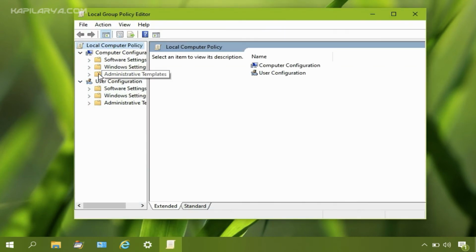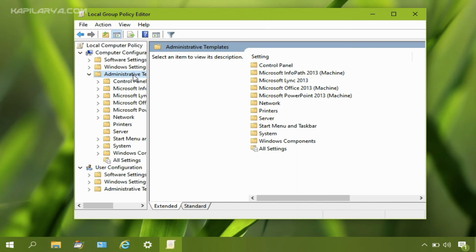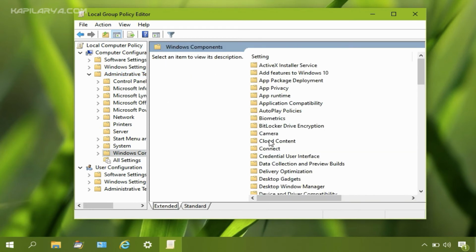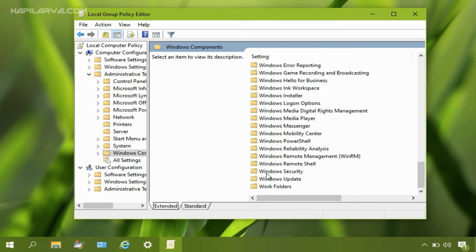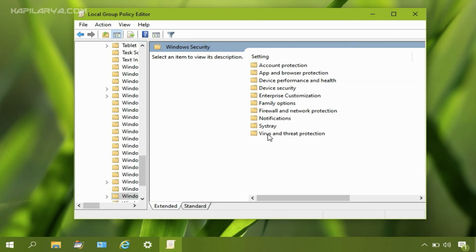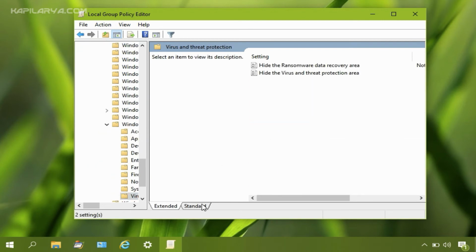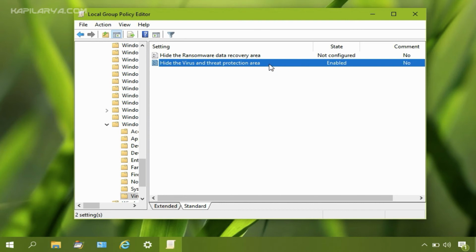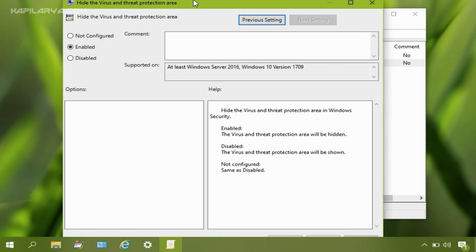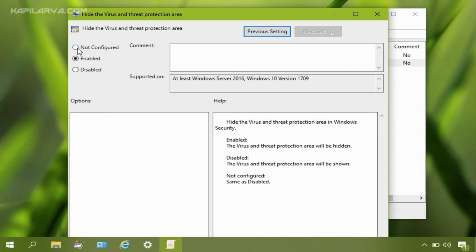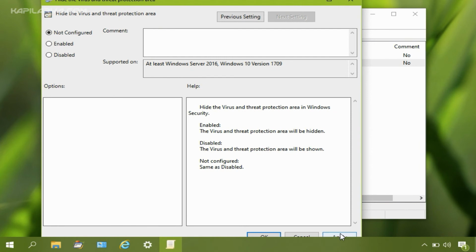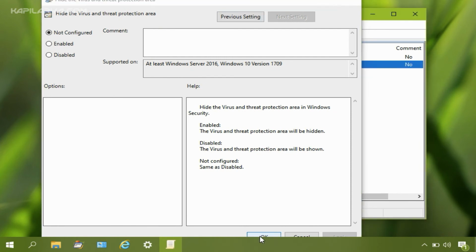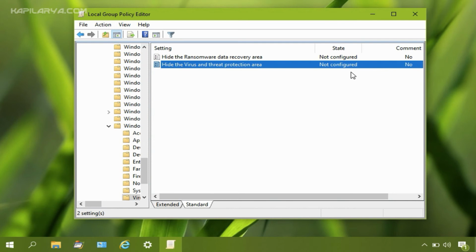Okay, so Group Policy Editor is now open. Now we have to go to the same path, that is Administrative Templates, Windows Components, Windows Security, and we have located the Virus and threat protection area, and we can see the policy is enabled here. So we will just double click on it and set it to Not Configured. Click on Apply followed by OK. So the policy setting is now Not Configured.